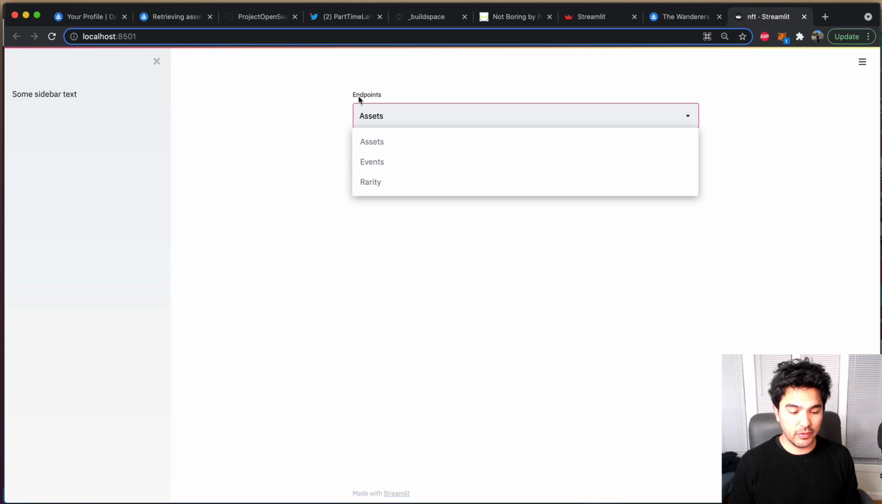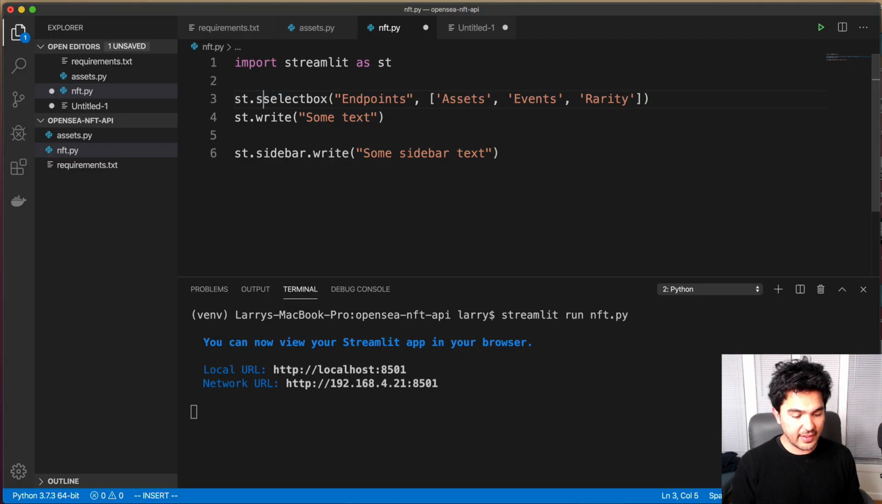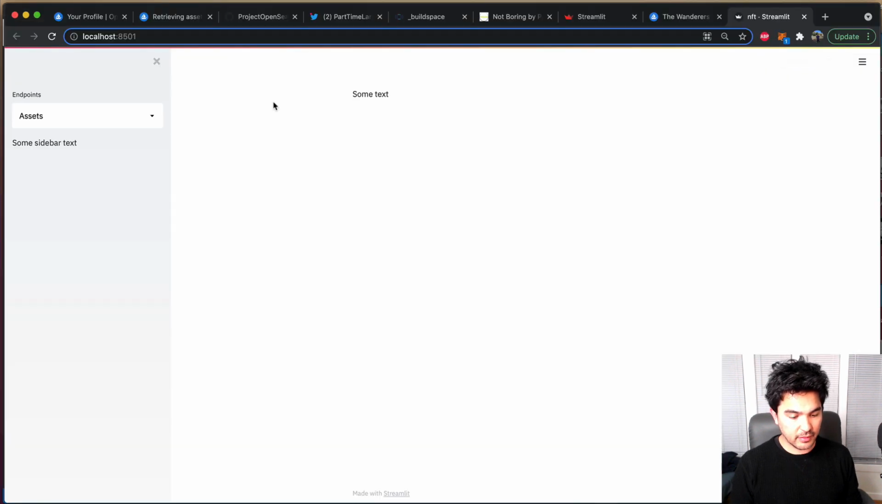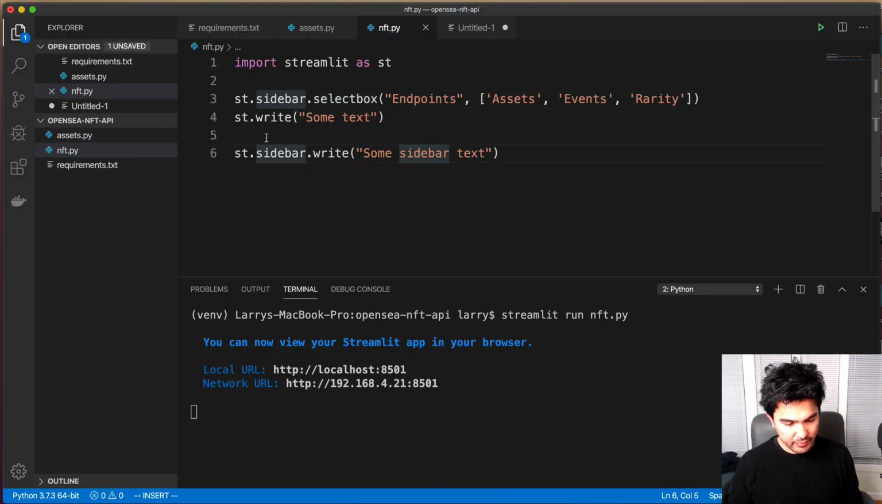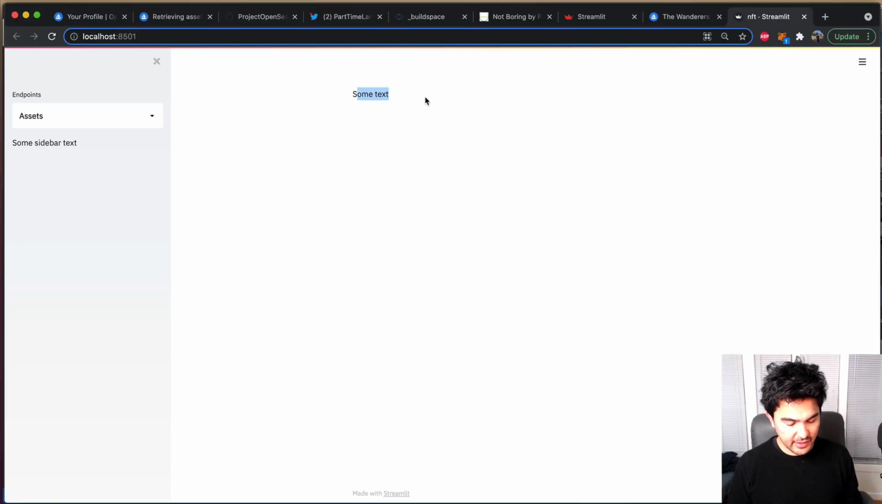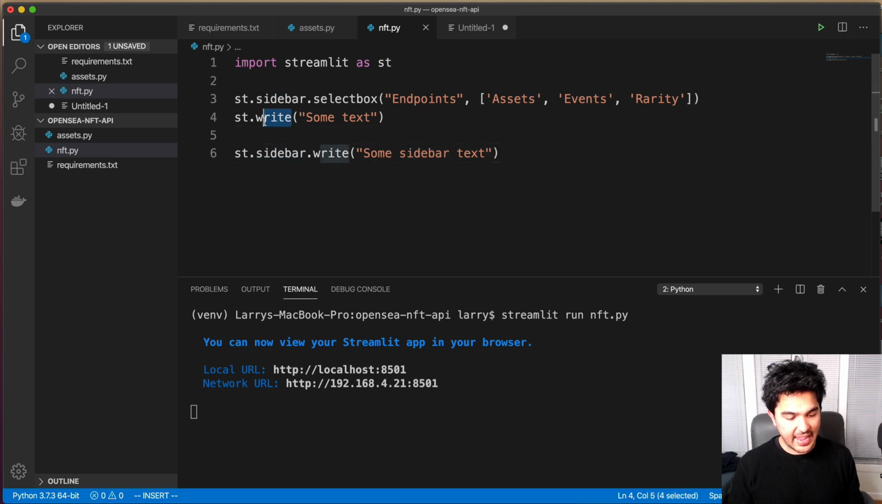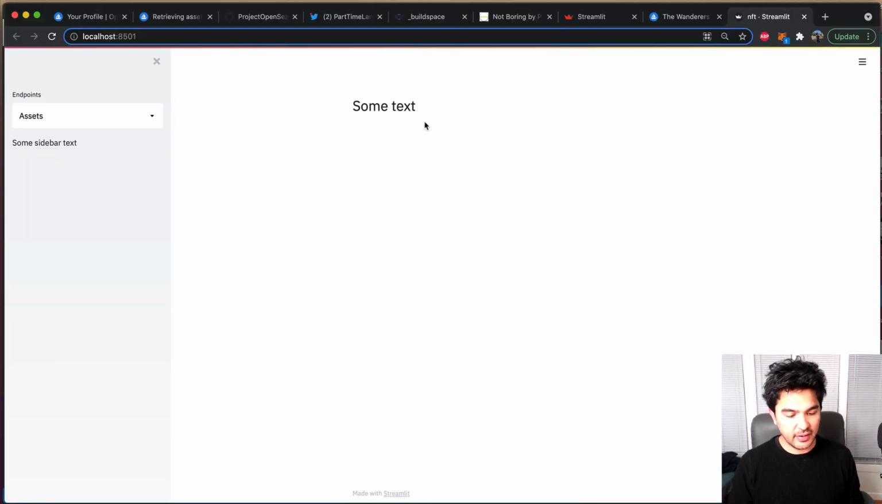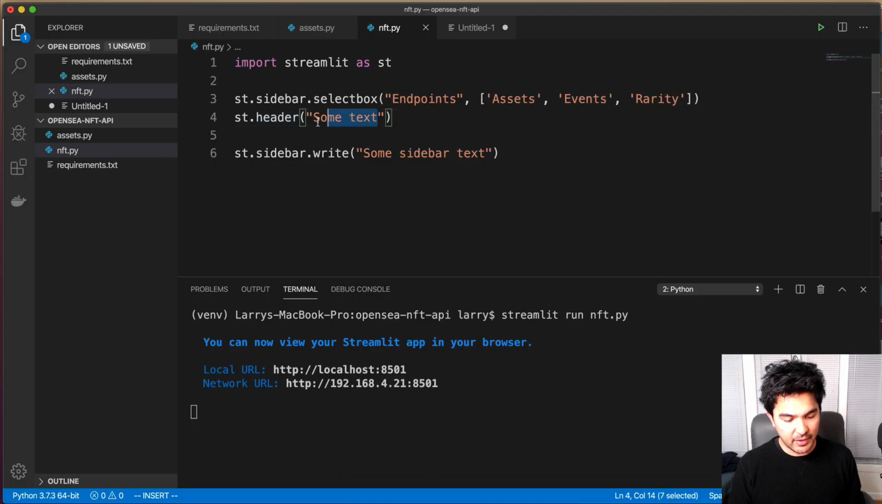I just gave it a label, which is endpoints, and a list, and that list provides the options for this dropdown here. And so if I just do st.sidebar.selectbox and hit save, you see how that automatically reloads. So I have my endpoints, and now they're on the sidebar, right? So that's great. And then we have some text here. And so I'm going to make that a header. So I'll use st.header. And now the text is big. And I'm going to type OpenSea NFT API Explorer right there.